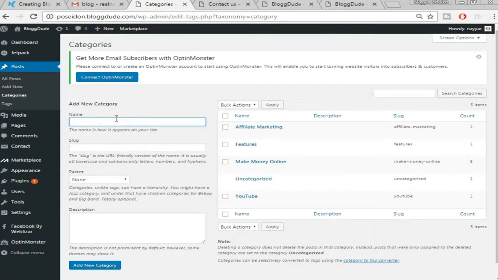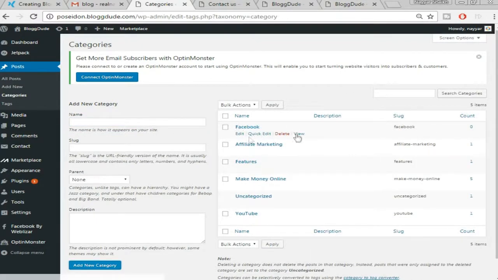Here we have to put in the name, and the category will be created accordingly. I have automatically created many categories like affiliate marketing, features, make money online, YouTube. You can create another category. For example, you can name that category as Facebook or anything you want, and just click on add new category. So this category is created. So similarly you can create as many categories as you want.